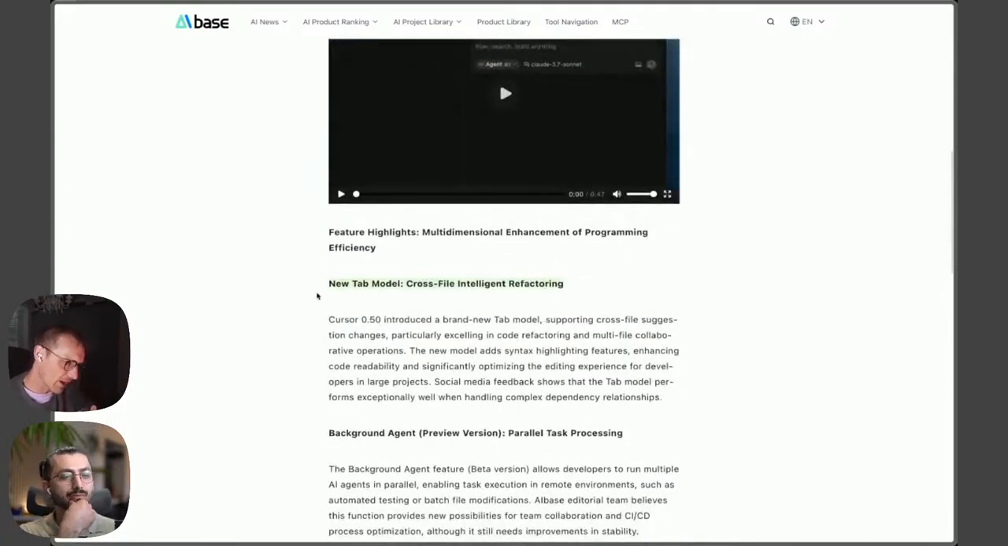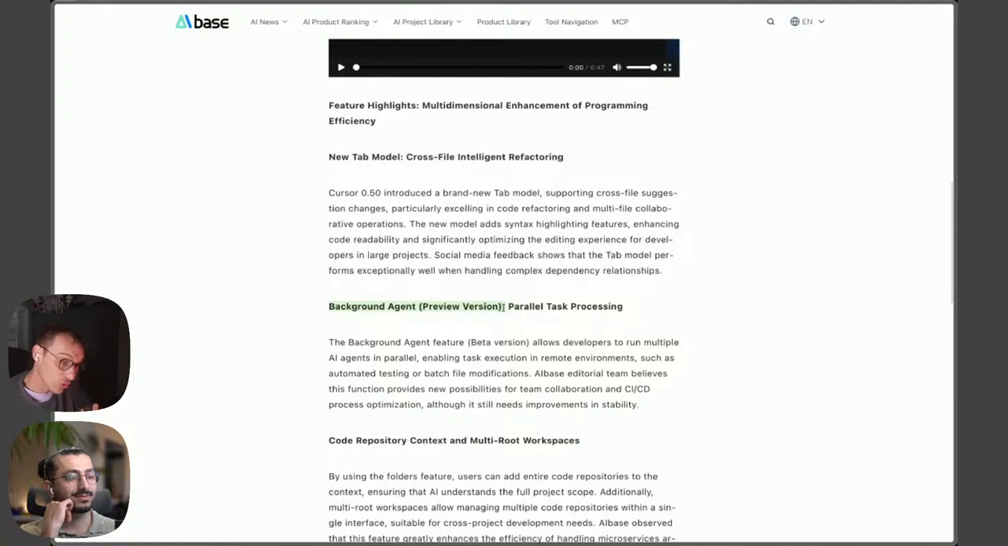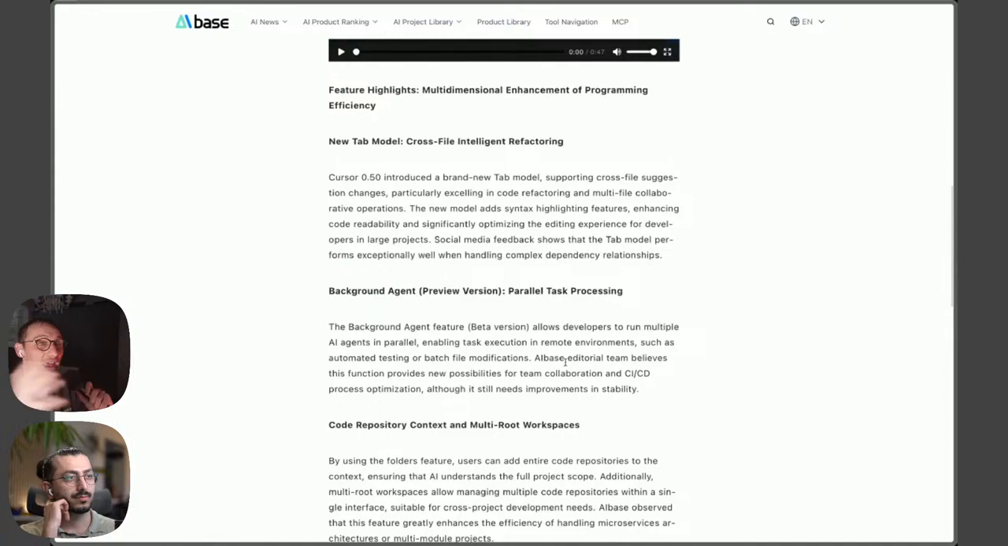New tab model, which is cross-file intelligence refactoring. So this seems to be popping up so much in people's videos. The actual tab, the next-edit: if you make a change and it knows that you need to make that change in the rest of the file, you just tab. Now it can do it across the files, which is pretty cool. Background agent is also really cool with parallel task processing. Set your agent off, open up another window, do something else. Love that. That's really cool.